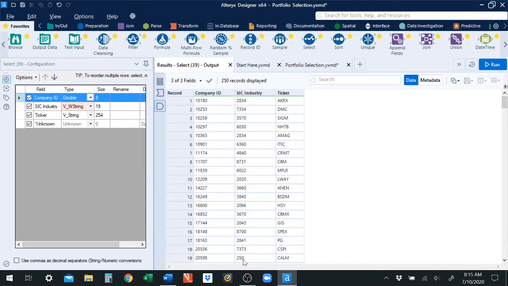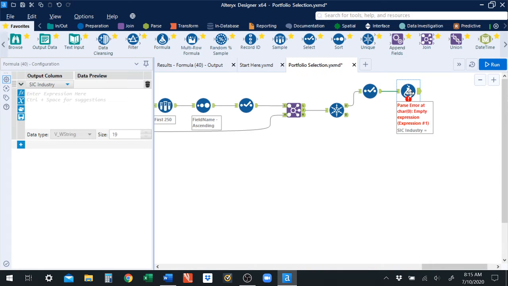But this number 250, we want it to say 0250. There aren't any codes here that are bigger than 4 digits. I already know that. There may be some that are less than 4 digits. If it said 25, we want it to say 0025. If it says 2, we want it to say 0002. So how do we do that?